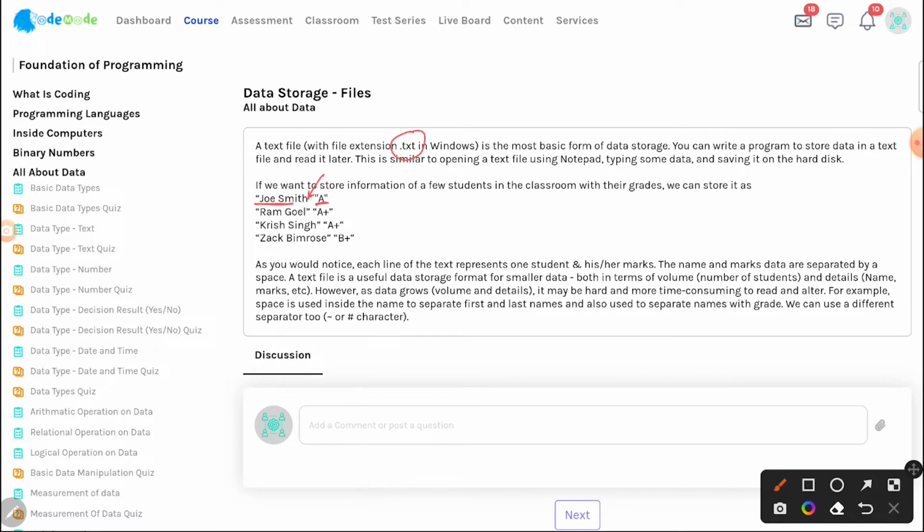That way, when I'm reading this, I can tell my program to find a space and split. And that way I know the left part is the name and the right part is the grade. So storing the data in this format and later reading it becomes easy. However, as I said, as the volume of data grows, imagine right now we have only 4 students. But what happens if we have 1 million students?